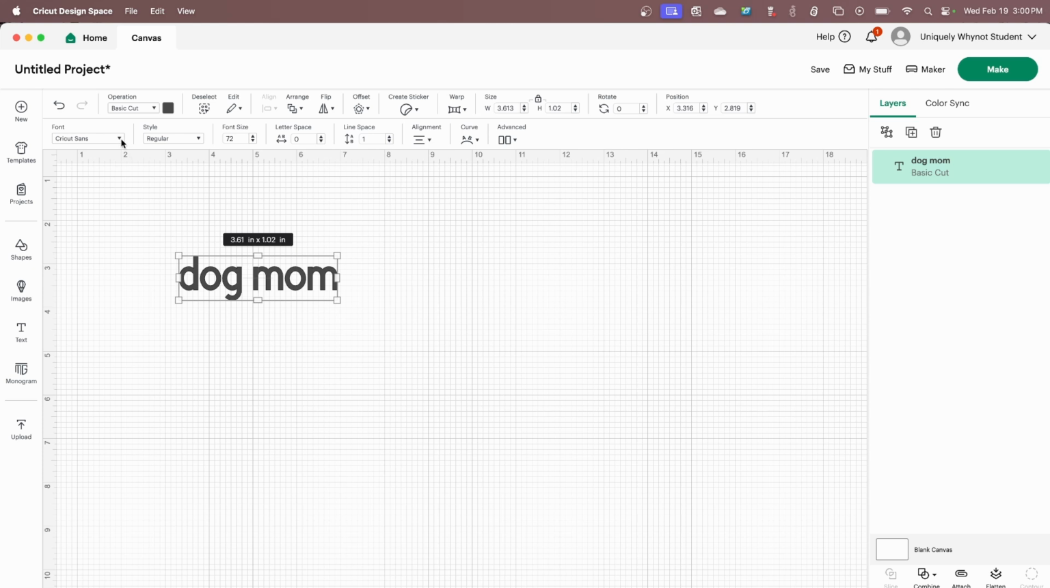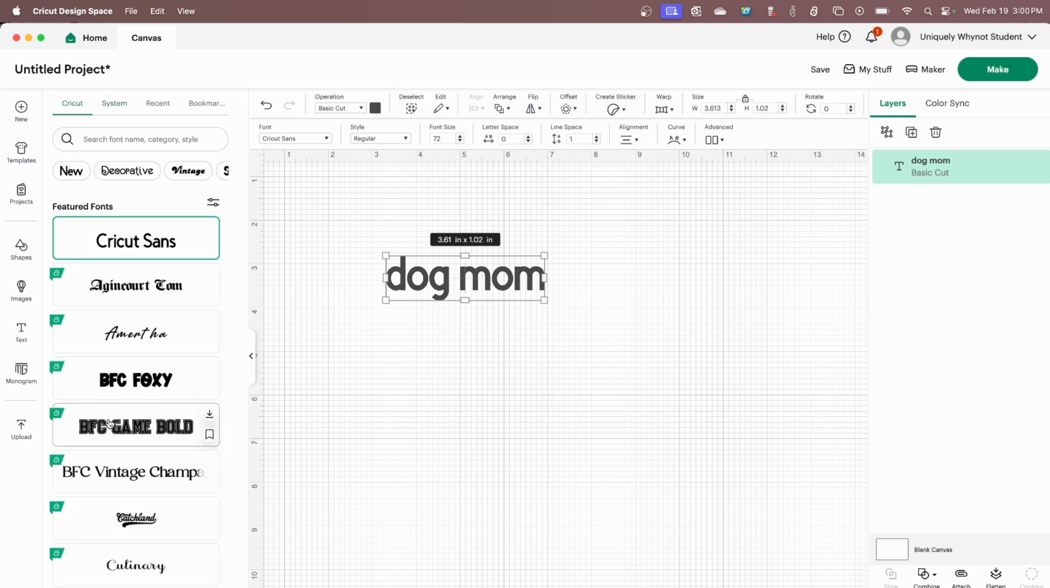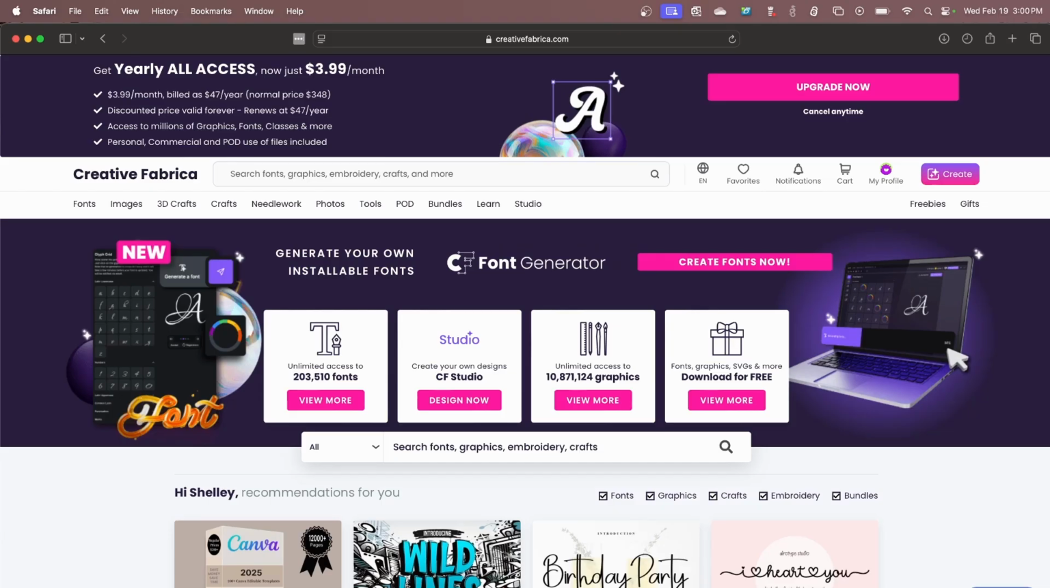The next thing I want to do is choose a font. Now, for argument's sake, let's just say I have looked through all the Cricut fonts. I have looked through all the system fonts, and I can't find one that I want to use. Now, just for your frame of reference, system fonts are the ones that live on your computer. So they are the ones that either came with your computer or that you've installed and are using on your computer. So for our sake, we are going to go over to an external source, and I'm going to go on the internet, and I'm just going to go into fonts here.